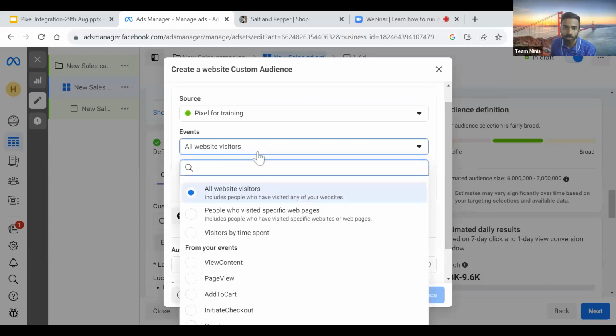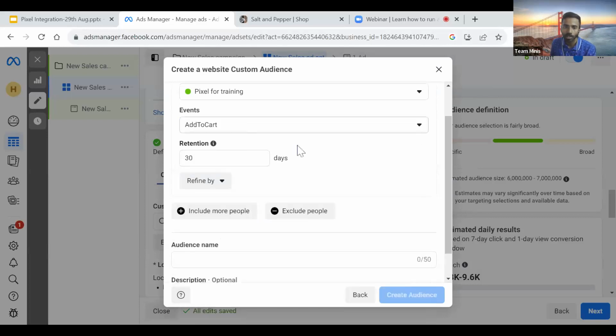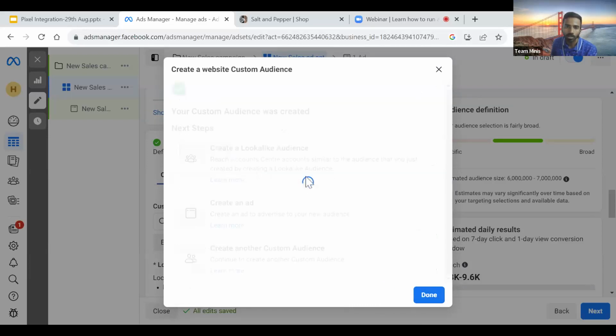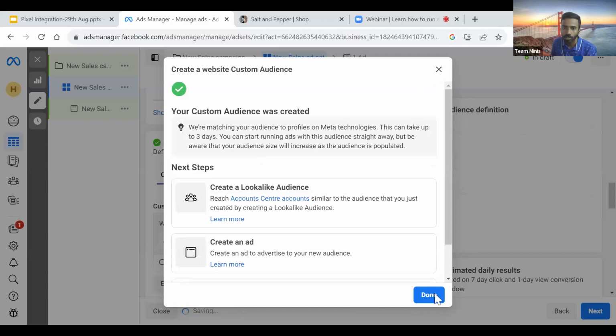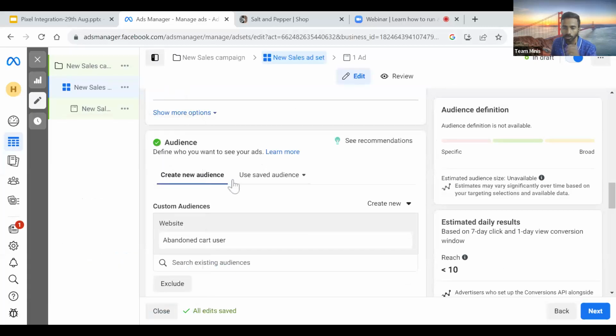Or else you can even configure it to this level wherein you want people who visited your website added to cart but didn't take any action. So you can say abandoned cart user is the audience name here, right? And you can just create an audience, and your audience is created. And now Facebook will be targeting these particular users who visited your website and did not just added products to your cart and abandoned your website from there.